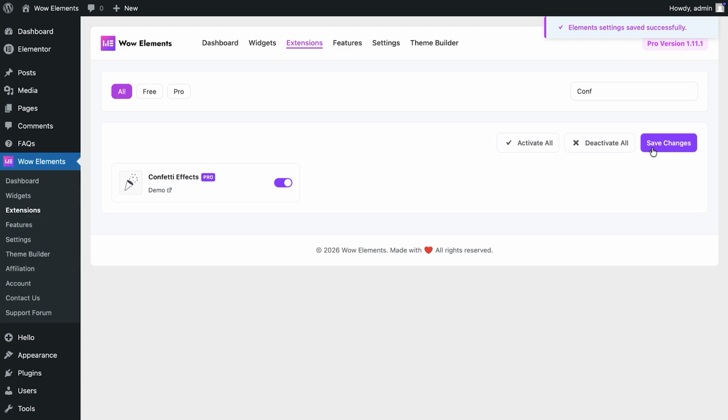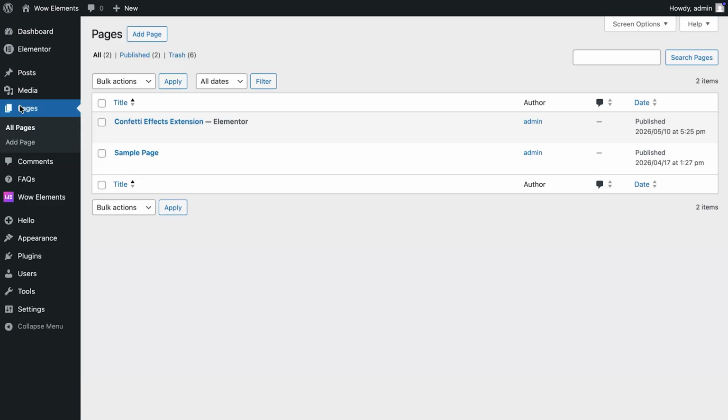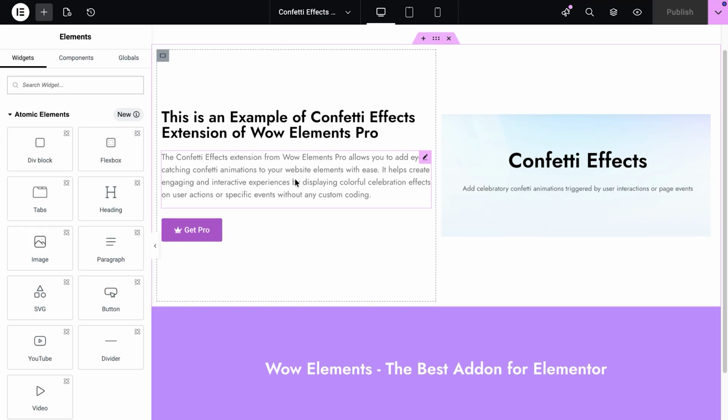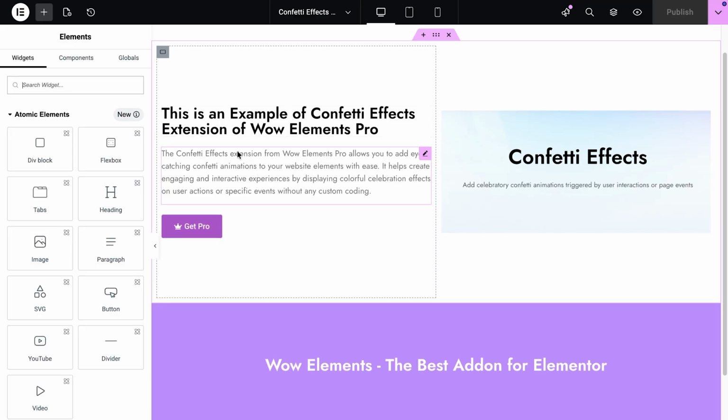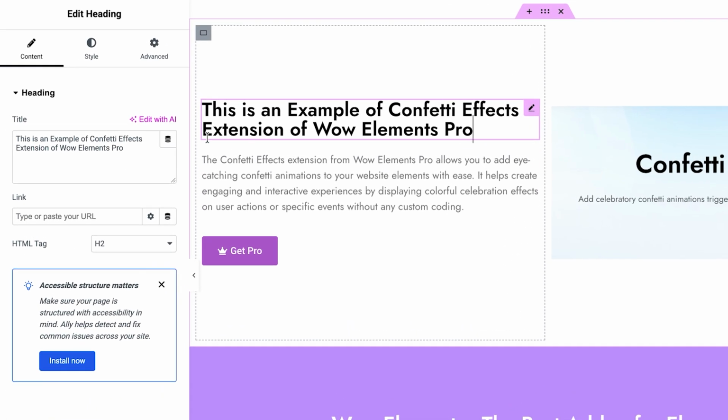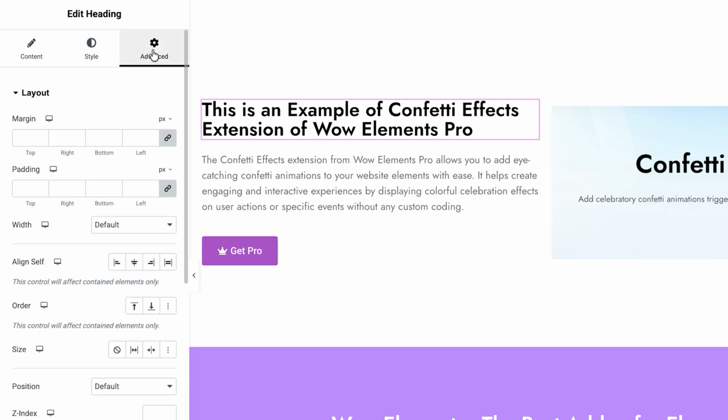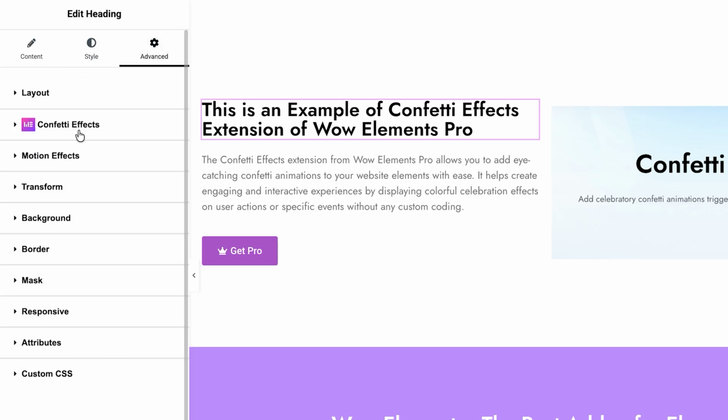After enabling the extension, open the page editor where you want to add the confetti animation effect. For this demonstration, we've already prepared a sample layout containing a heading, text editor, button, image, and container element. Start by selecting the heading widget. Then navigate to the Advanced tab, where you'll find the Confetti Effects section.